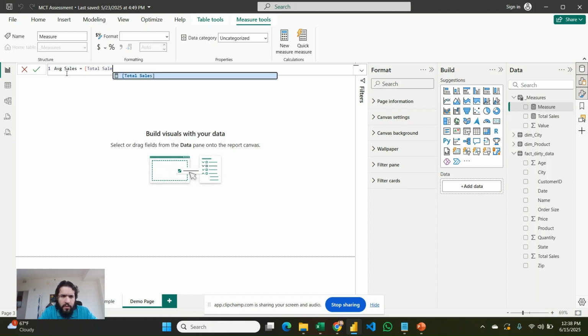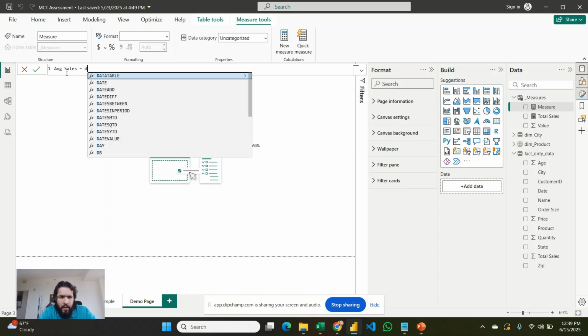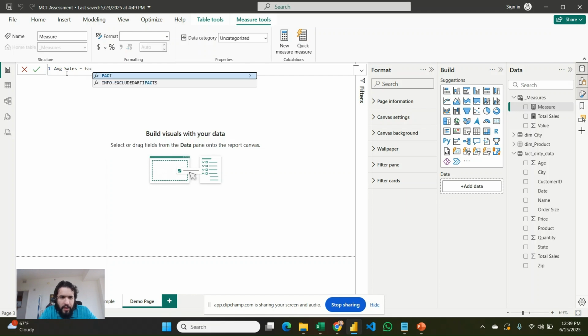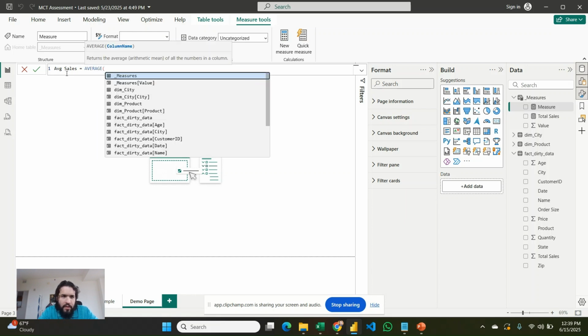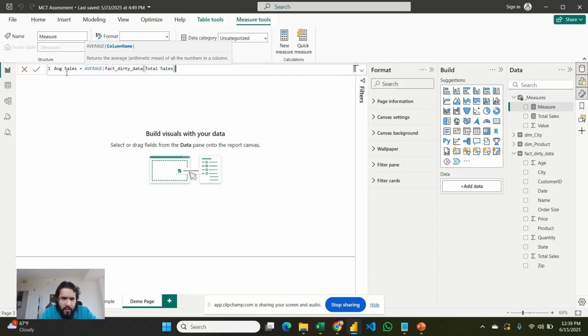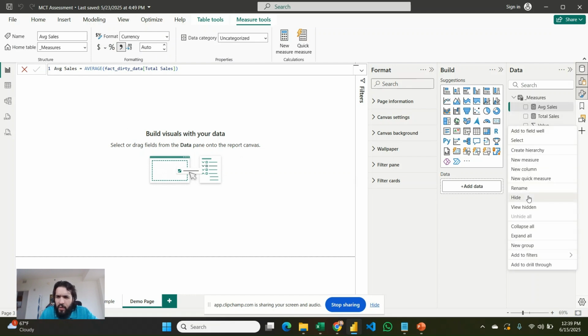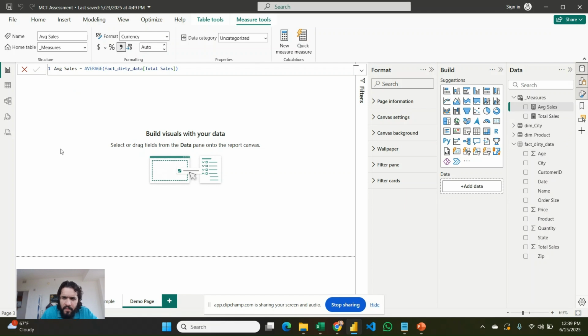equals total sales. Oops, sorry. I'm going to go to my dirty data. Yep, it's not popping up my fact dirty data. It's not popping up for me. Average sales. Oh, because I have to type in average. Duh. I'm going to go down here. And then we have our average sales. I always like to hide this value. So we've got our two measures here.